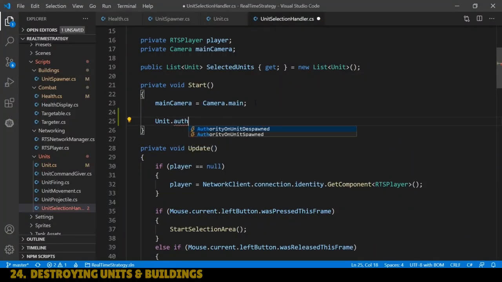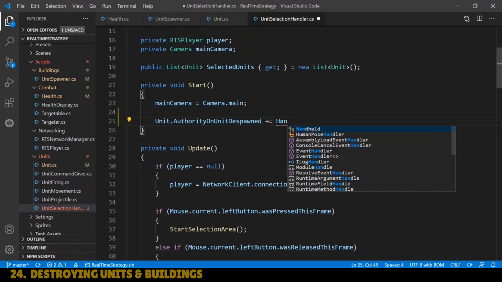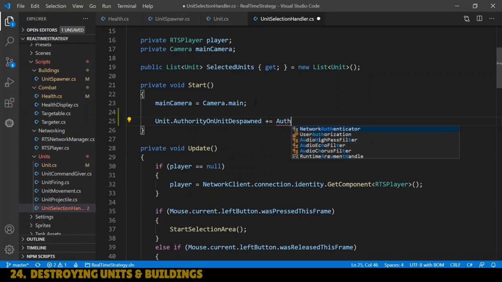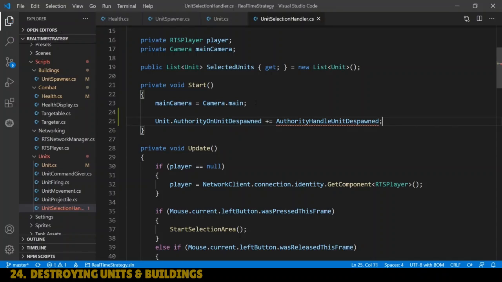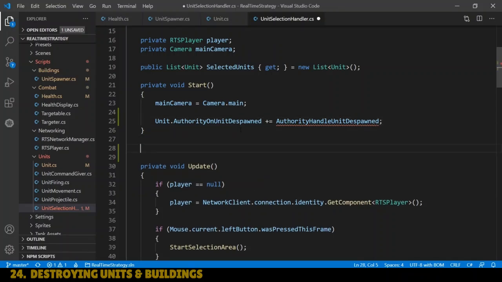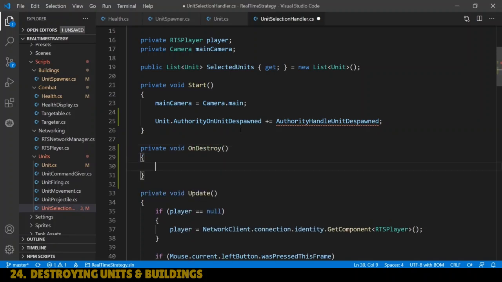So we need to go in here, and we should say, after getting the camera, the unit dot, we have the authority on unit despawn. So whenever one of our units is despawned, we want to say handle authority, handle unit despawned. And we have to make sure to unsubscribe when this script stops existing. So private void OnDestroy is called by Unity, and we want to do the same and unsubscribe.